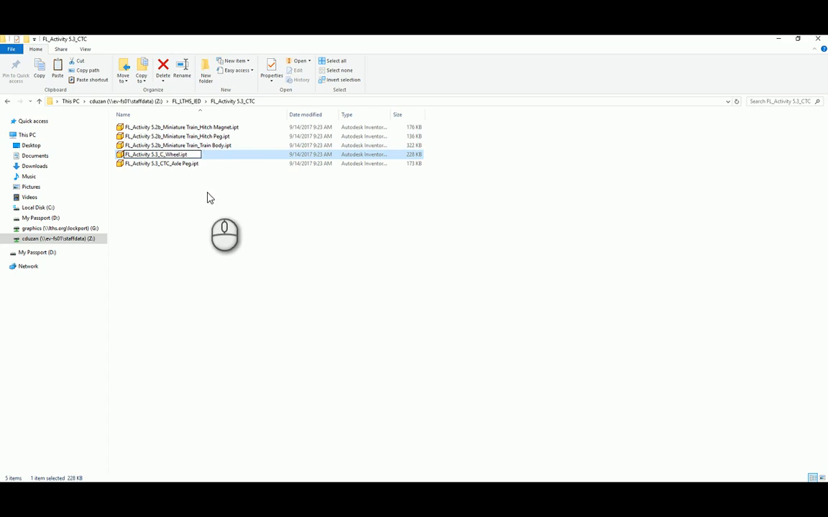So this would be CTC underscore wheel. Okay, just a quick pause, and I'll finish up with the rest. As you can see, I went ahead and finished up with the rest of those. So once again, following the same file naming convention: your first, last initial, underscore activity 5.3, underscore CTC, which stands for custom train car, and then underscore, and the name of the part.